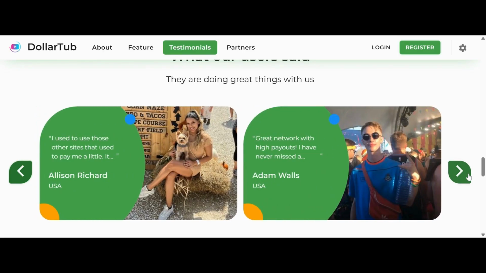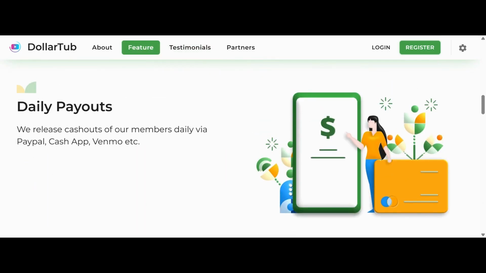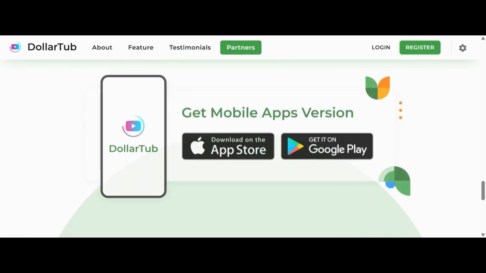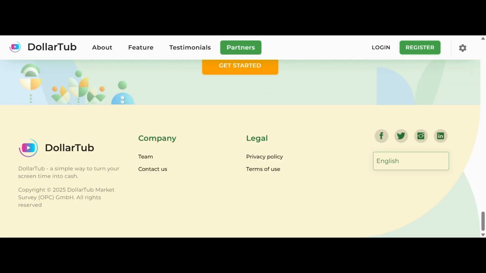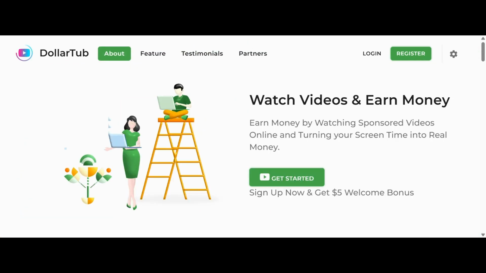When you're ready to withdraw your earnings, go to the cash out section. DollarTub typically supports common payout options like digital wallets, bank transfers, or prepaid cards depending on your region. Choose the method you prefer, enter your details, and confirm the withdrawal. Most withdrawals are processed within a short time window, but it may take longer during peak days. Make sure your account details match your payout method to avoid delays or failed transactions.